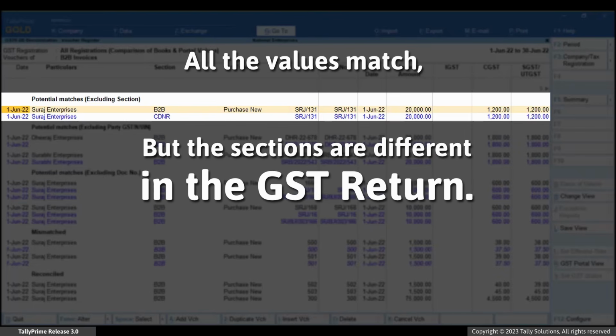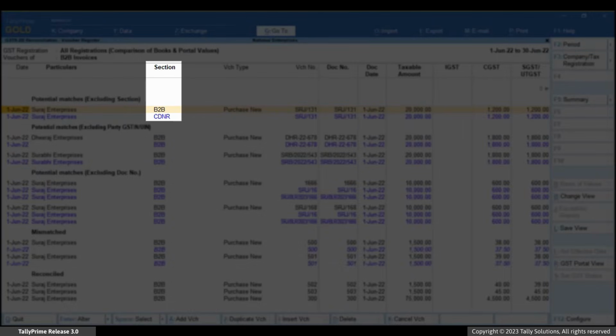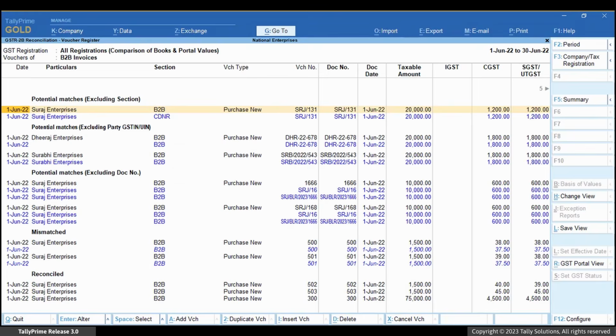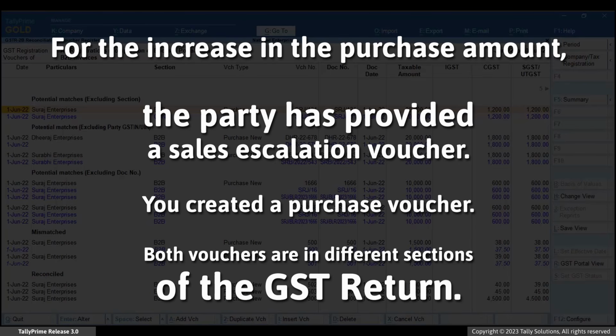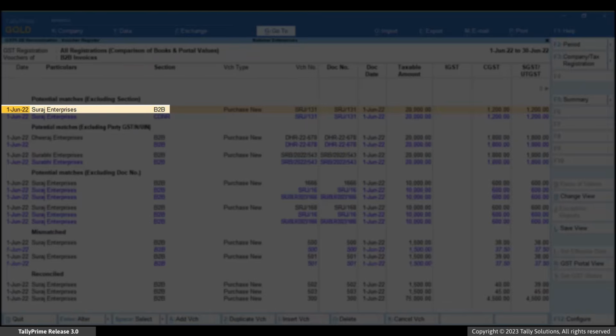Under Potential Matches, excluding section, you can see the transactions in which all the values are matching, but their sections in GST return are different. For example, there may be an increase in the amount of purchase, and the party must have provided you with a voucher for sales escalation. However, you must have created a purchase voucher for the increase in the purchase amount. In such a case, both the vouchers will be in different sections of the return. So, your transaction appears as purchases and the supplier's transaction appears in the CDNR section.